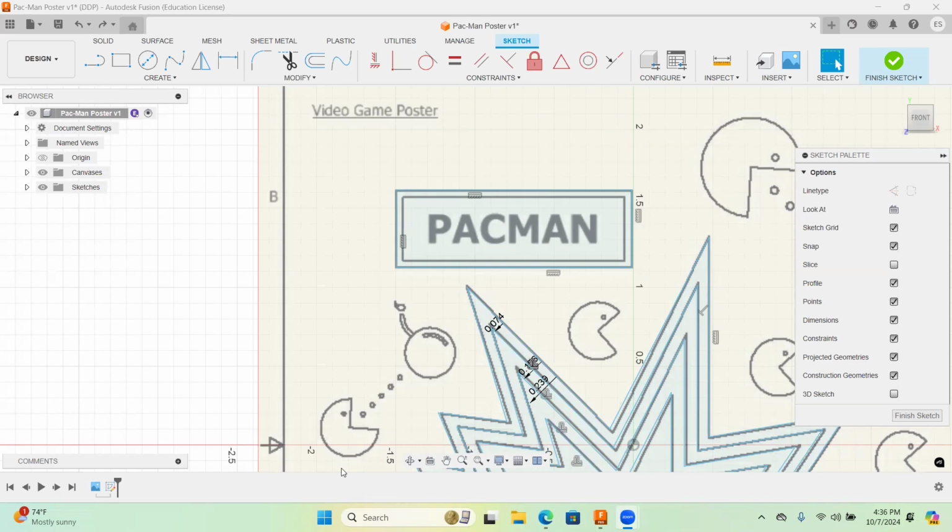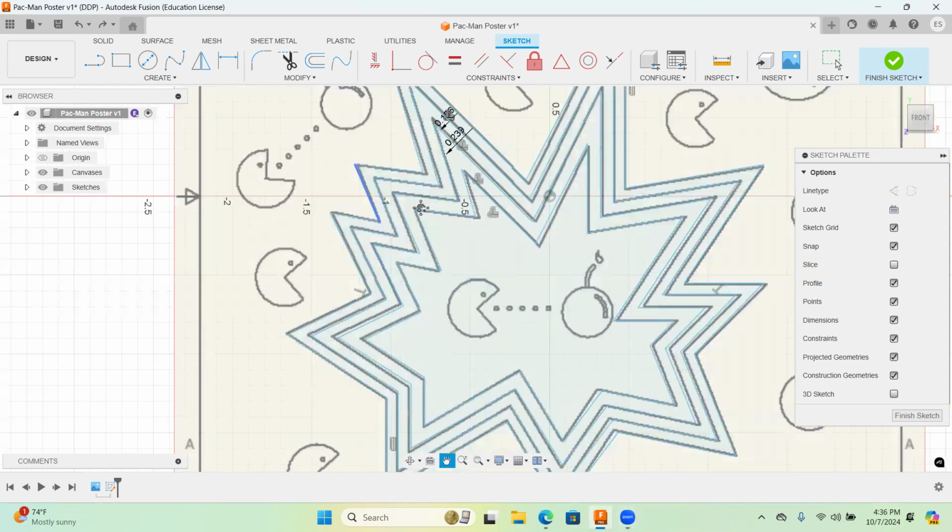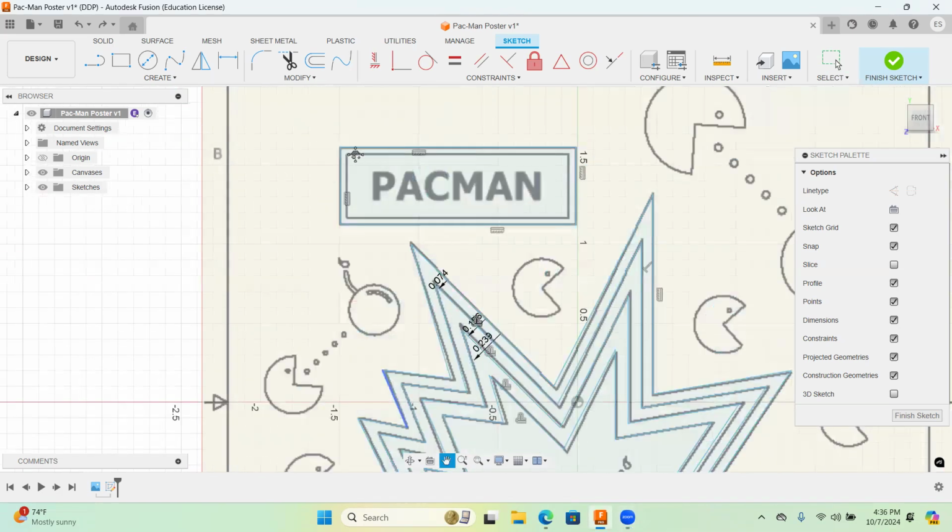Where we left off, we did the offset to get this central shape, and we got this concentric rectangle here, and we made a stab at the text. Not all the way successful, so I'm going to correct what I kind of messed up in the last video.